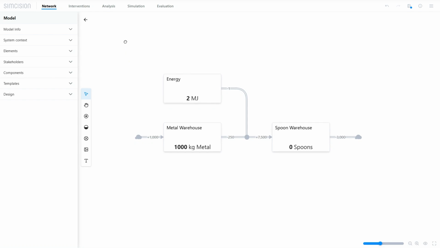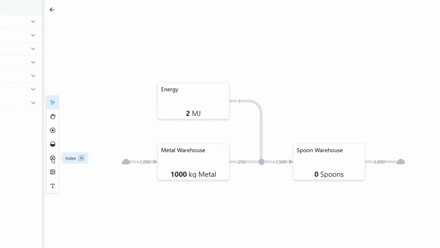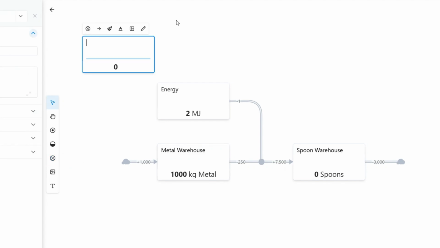To be really accurate, let's calculate the energy amount that is missing. For calculations, we can use an index element. Index elements don't have any own value, but derive their value from other elements in the model. I'm creating one for the missing energy here.